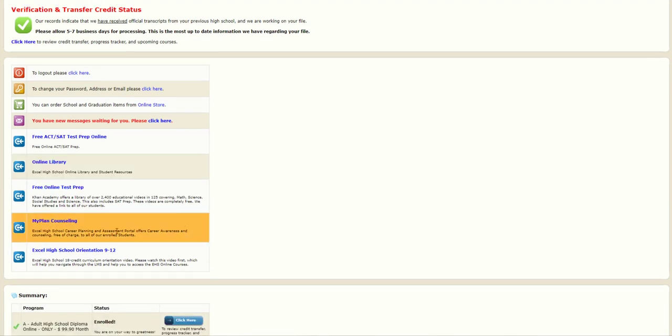Another thing I want to point out on this page is the My Plan area. And this is the career planning and personality type of assessment portal. And I want to give you an idea of what this looks like because it's a really cool resource that we have for students completely free.